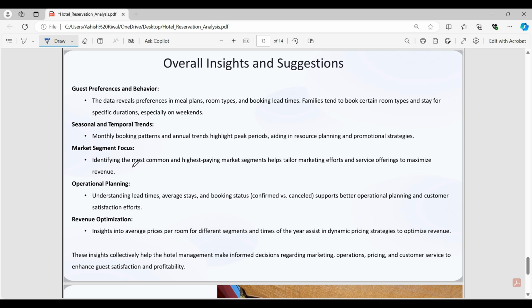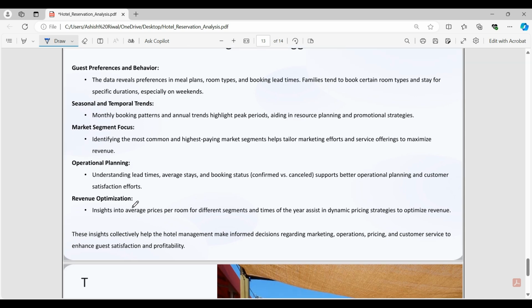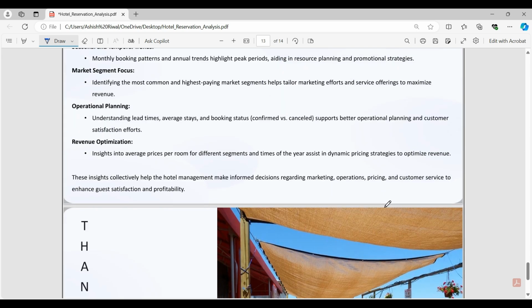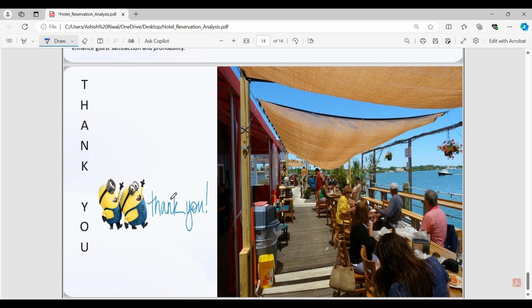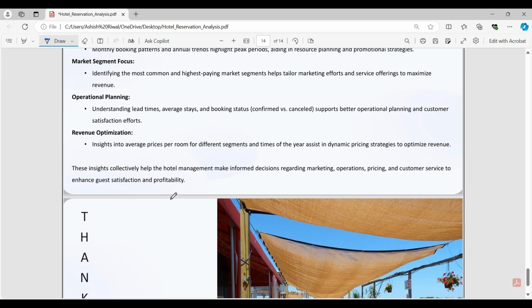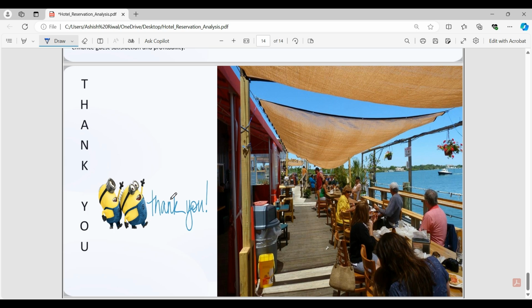Operational planning and revenue optimization: the average prices of rooms for different segments and times of the year assist in dynamic pricing strategies to optimize revenue. Overall, these insights will collectively help the hotel management make informed decisions regarding marketing, pricing, and customer service to enhance guest satisfaction and profitability. Okay, and this is overall the analysis and the suggestions done by me.